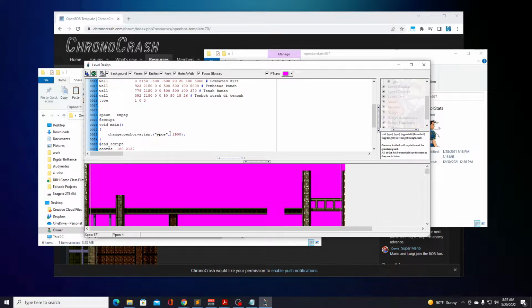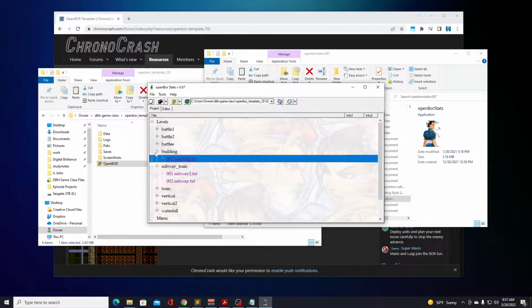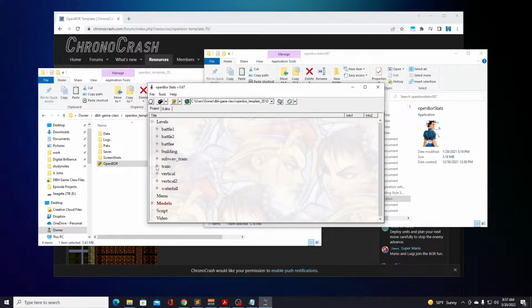Changing the Y position of the stage to 1900. It must be a tall wall. We're also spawning some walls here, so we're going to have to look at these models as well. So that's the building. Let's look at the train, then we'll look at the vertical and waterfall.